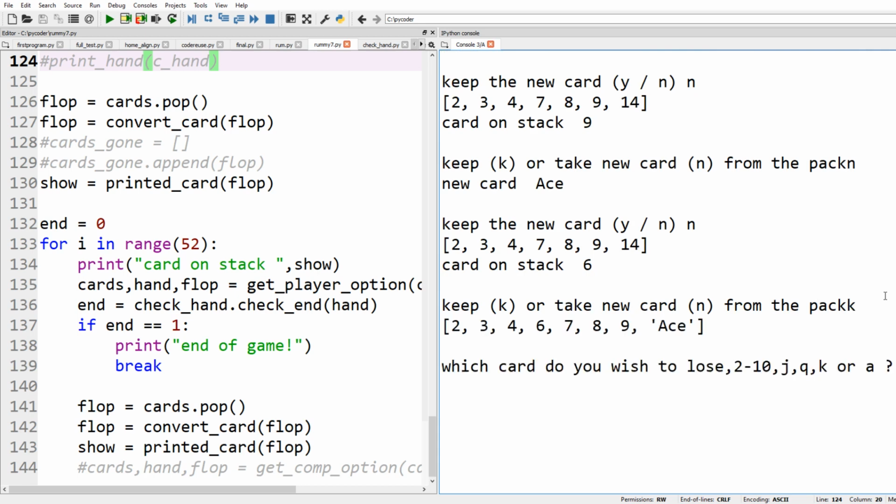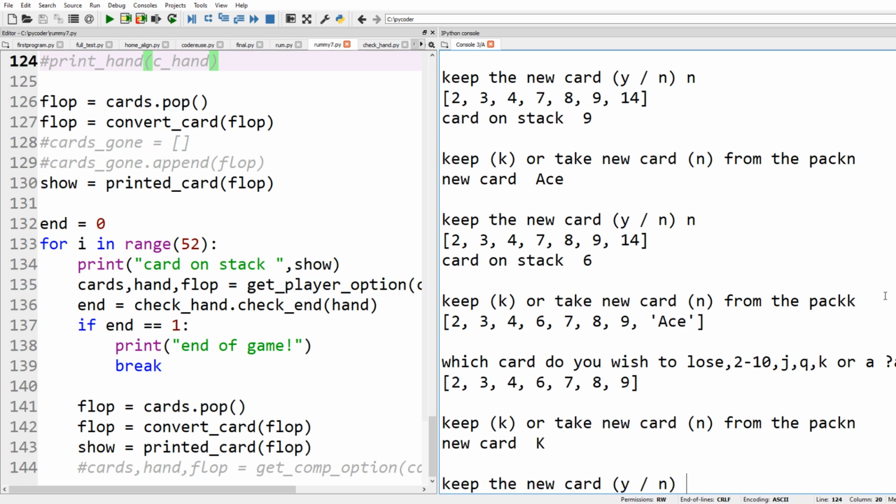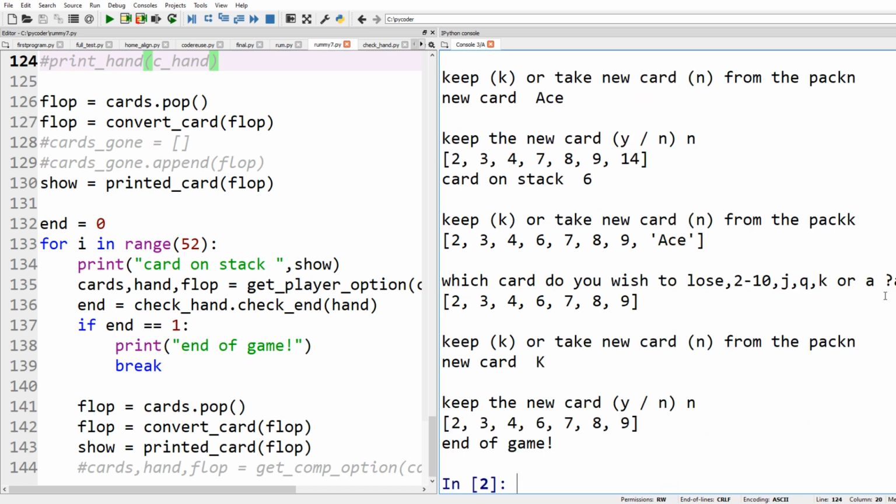Here for example we've got 2, 3, 4, and now we've got 6, 7, 8, 9. So we get rid of the ace, which we put in A, and then you can see we should have finished. So that's a bit strange. So now we don't want the king. It says end of game. So the game seems okay.